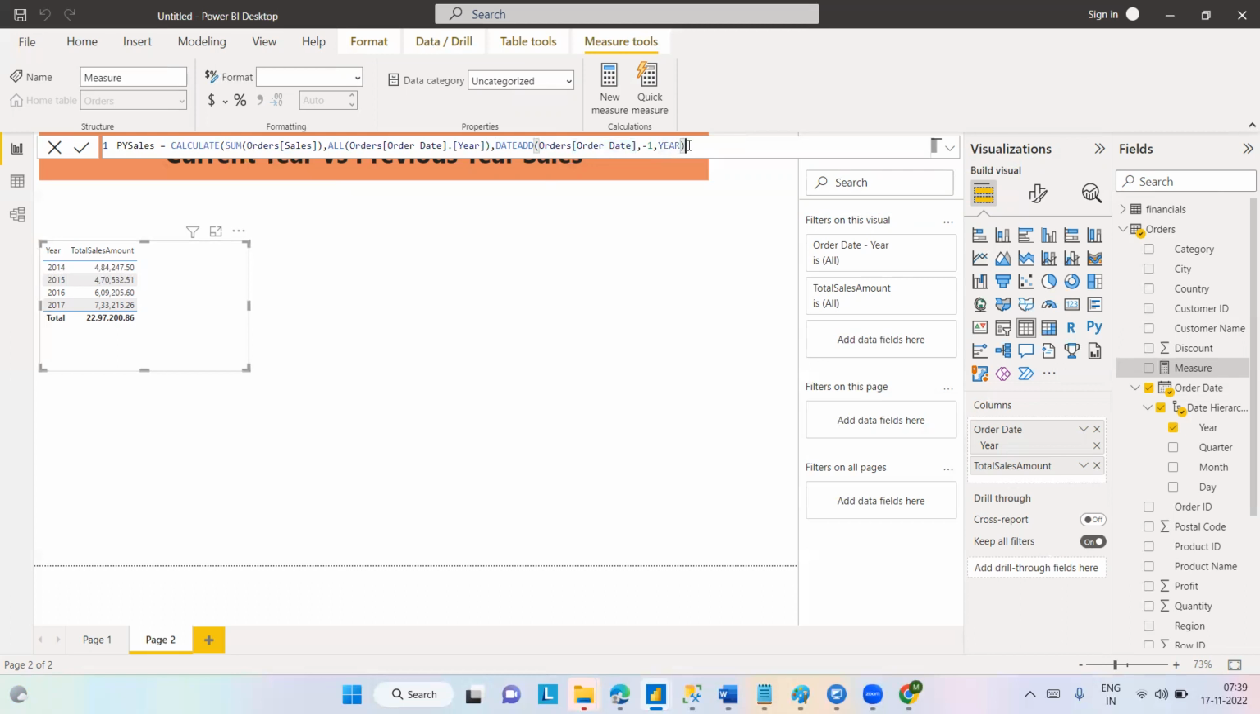Manik, I have a quick question here. I understood that we are taking the order sales and pulling them for the previous year. But what does that ALL of order date do here?